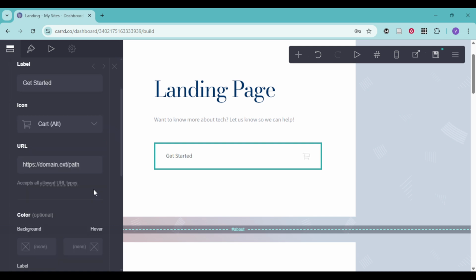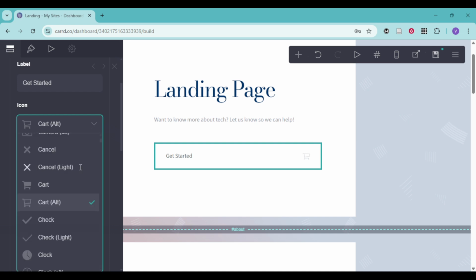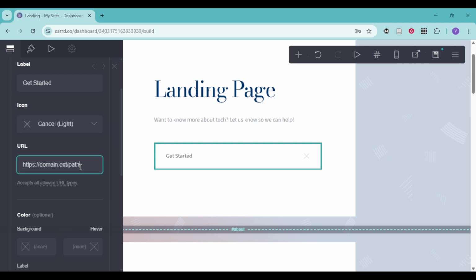Just below, set the link. Choose where the button should go, whether that's a section on the same page, an external page, or another resource. If you're linking to a section, pick it by name so the button scrolls smoothly to that part of the page. If you're linking to another site, paste the full URL and, if needed, set it to open in a new tab. After you add your link, use the preview to make sure it goes exactly where you expect.